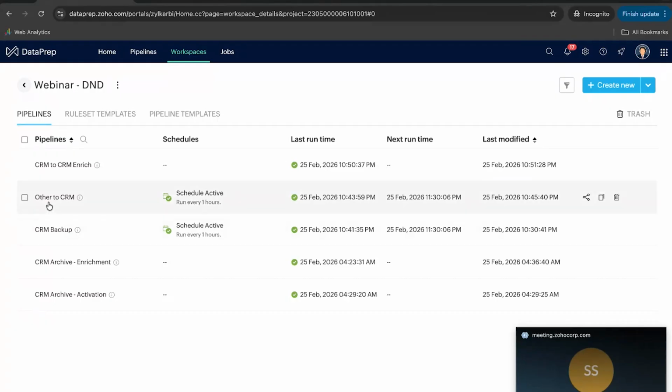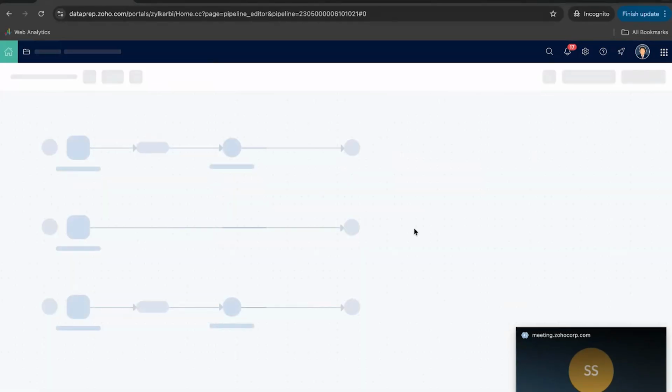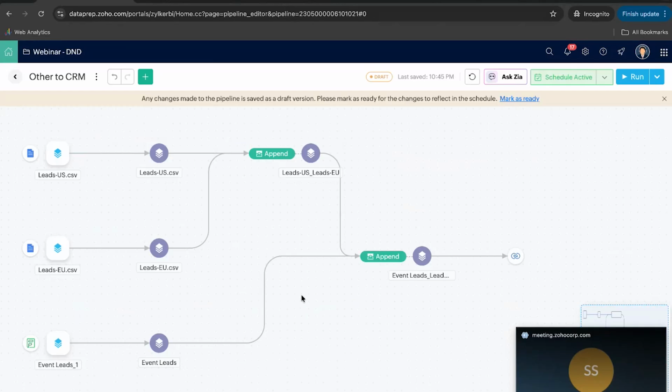So the first is, let me go into this pipeline. This is where I am collecting my leads data and then pushing it into CRM. So obviously, you will probably have direct integrations that have been set up. When you have these sort of direct integrations, the data is automatically going to move. But if you want to clean the data and then push it into your CRM, at that point, DataPrep plays a crucial role.